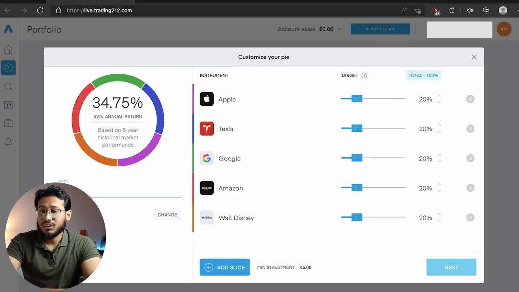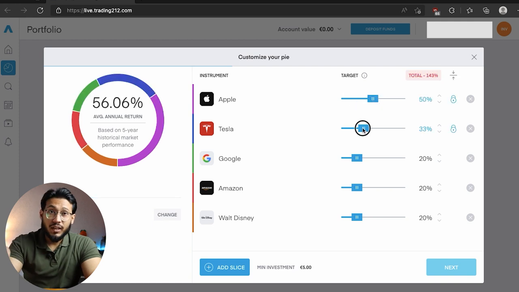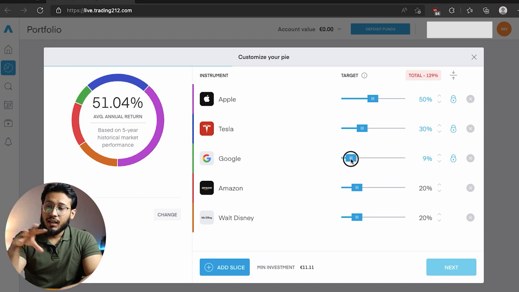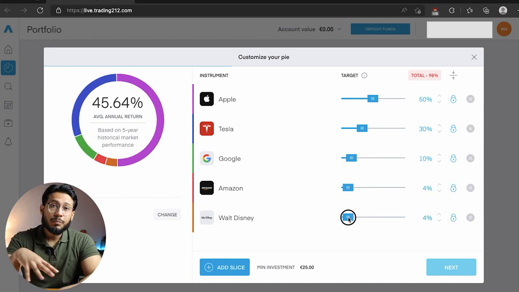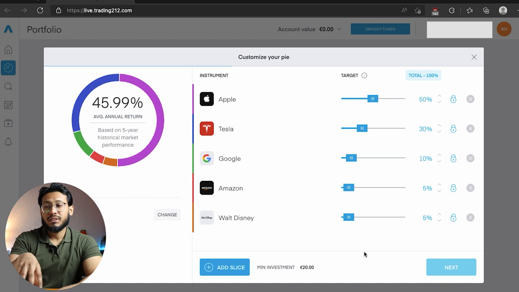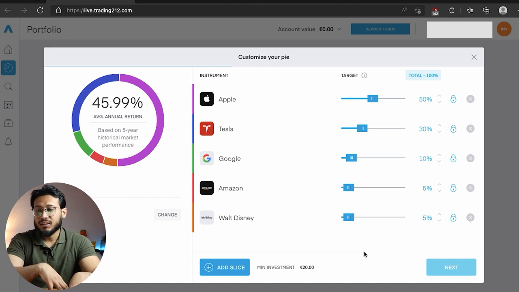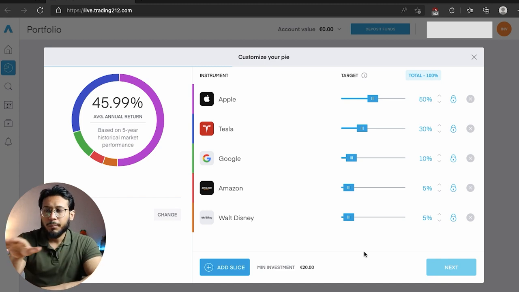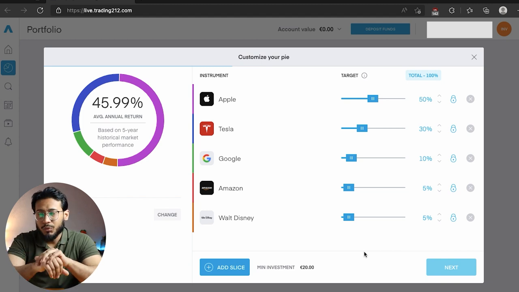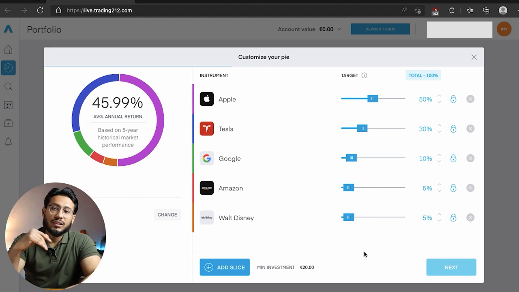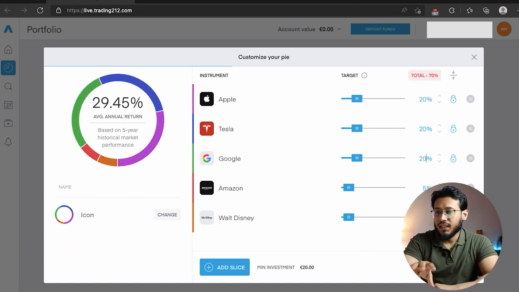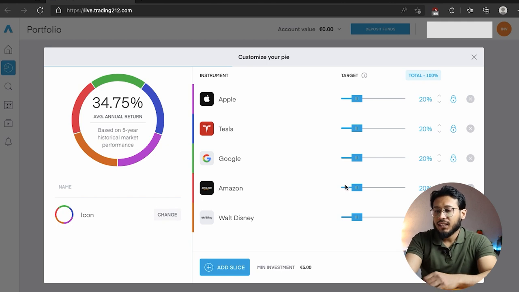Let's say I want to have 50% in Apple, 30% in Tesla, and the remaining 20%, I want to have 10% in Google, 5% in Amazon, and again, 5% in Walt Disney. So as you can see here, the weightage has been changed, and in my new ETF, I can have 50% allocation in Apple, 30% in Tesla, 10% in Google, 5% in Amazon, and again, 5% in Disney. But I think this distribution is not well proportioned, so I'll go back to the 20% individual allocation for each of these companies. Again, 100% is finished, and on the left-hand side, you can easily name this ETF.